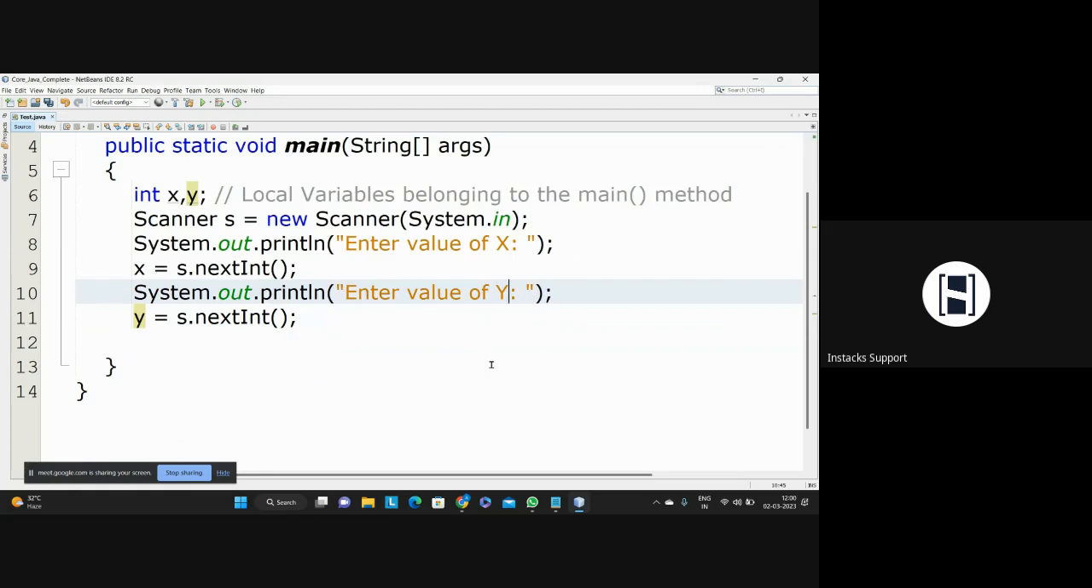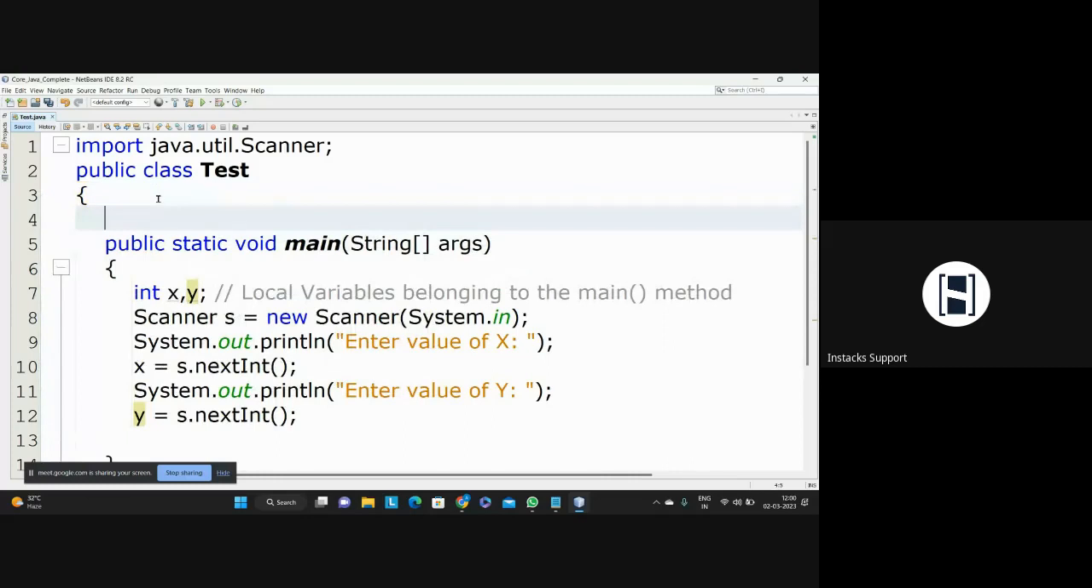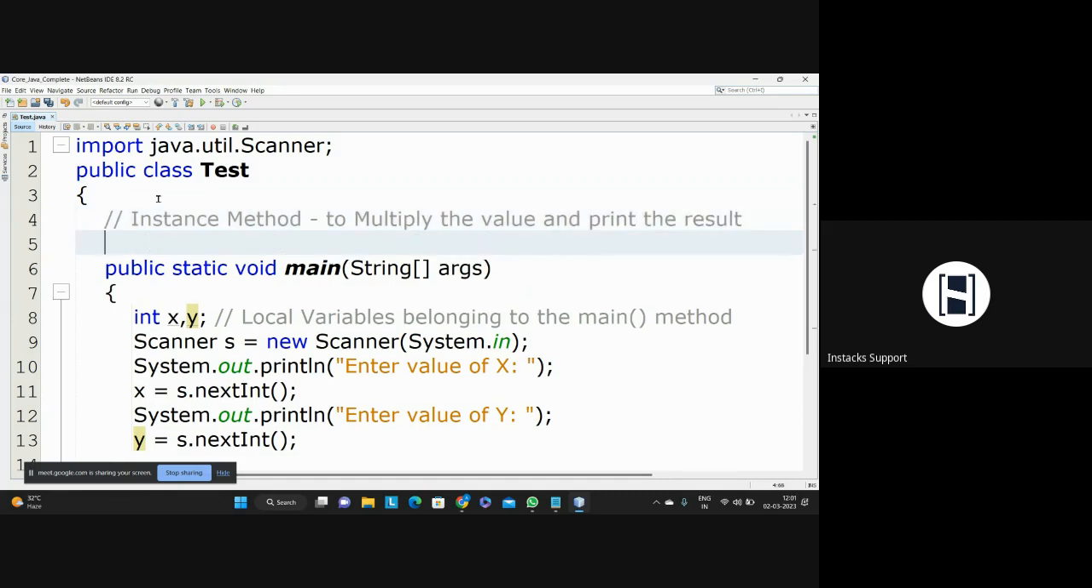Now, what I want to do is multiply these two values. But for multiplication, I am creating a function. This is going to be an instance method, and the job of this instance method is to multiply the values and print the result. So this is the function, and this is the work of that function.